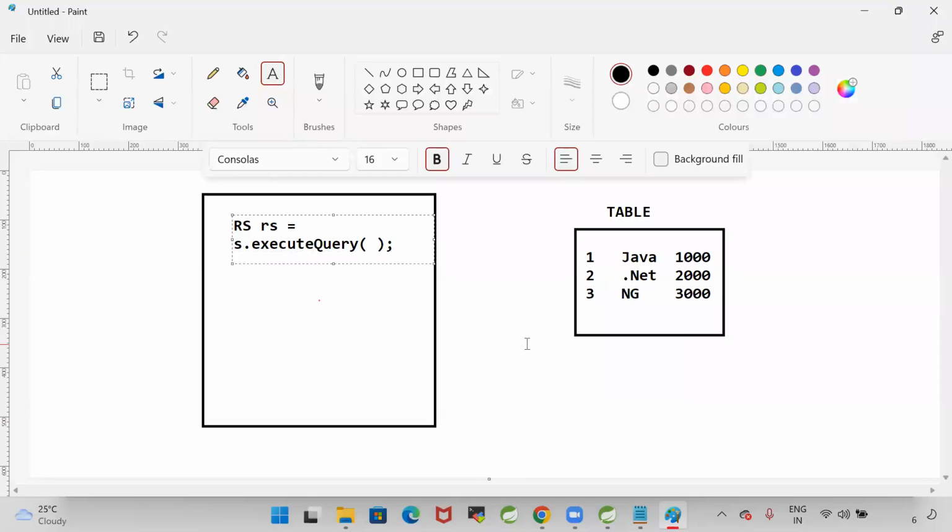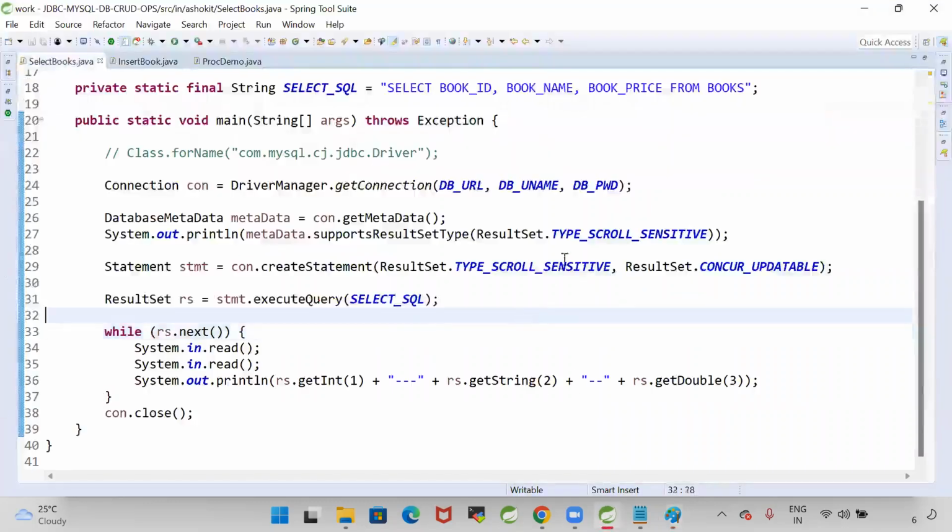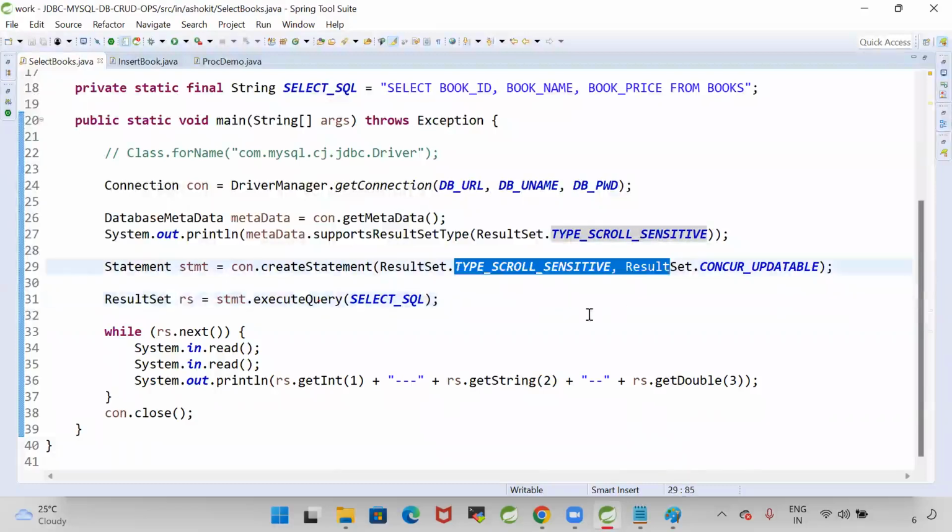Whenever you get the result set, by default it is only forward direction. But I want to make it bidirectional. For that I can specify the result set type as sensitive or insensitive. Now, both sensitive and insensitive result sets are bidirectional. Sensitive result set is also bidirectional. Insensitive result set is also bidirectional.